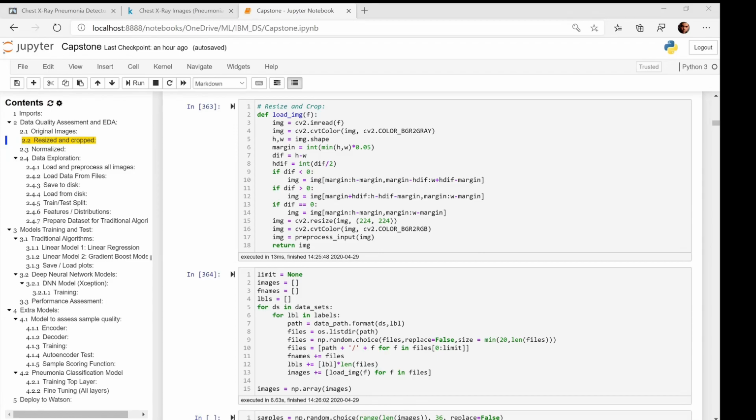In this case, our neural network expects images of 224 by 224 pixels. Since the samples are not square, we cannot simply resize them as it will affect their shapes. Instead, we crop the sides for horizontal samples or top and bottom for vertical ones.